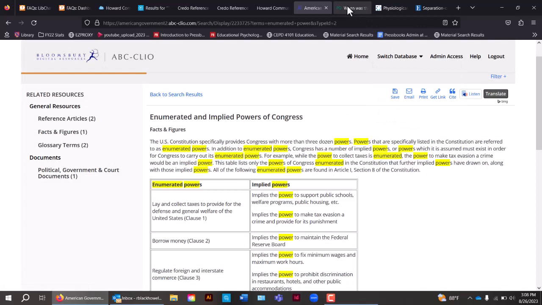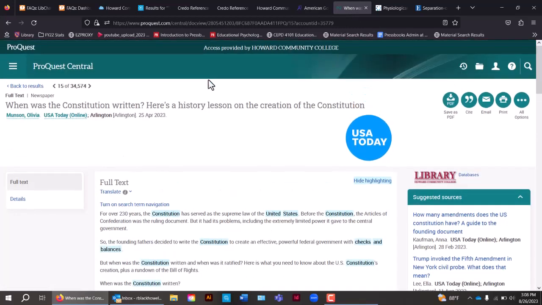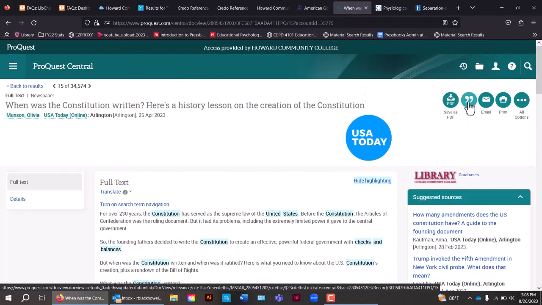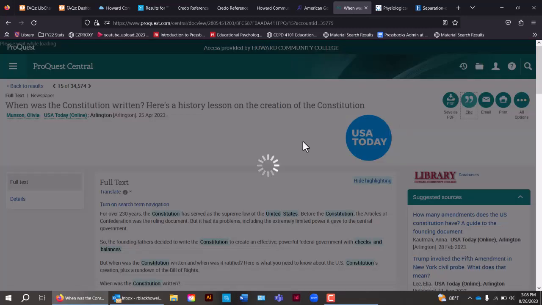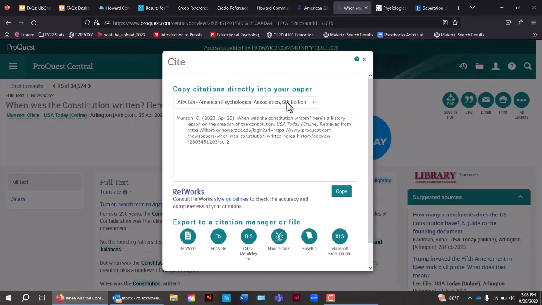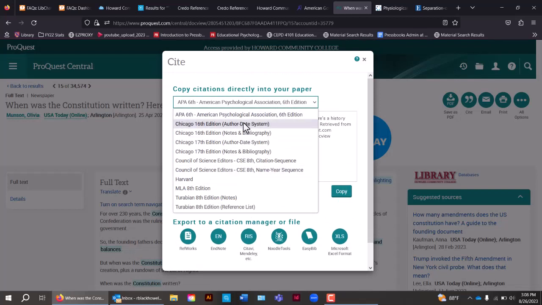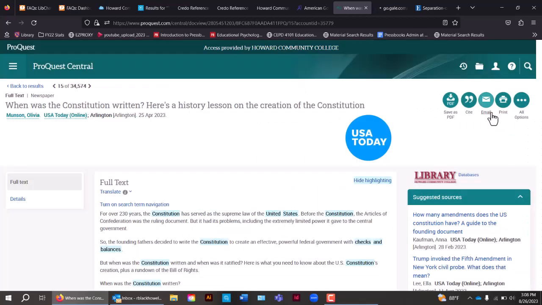Other companies, you may see ProQuest databases like this. In that case, again, save as PDF, cite, make sure it goes to the right style for you. If not, change it, okay? Whether you're using Chicago author date or Chicago notes and bib, check with your instructor, please. Email it to yourself. Again, the permanent dependable link.